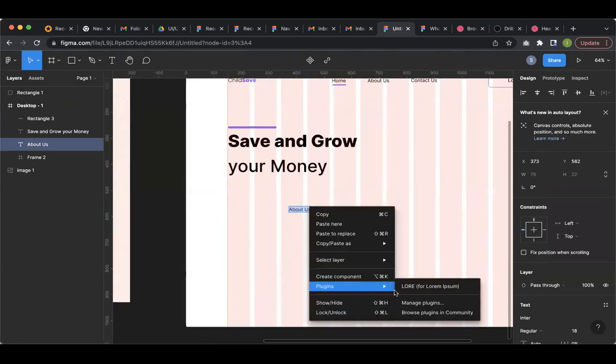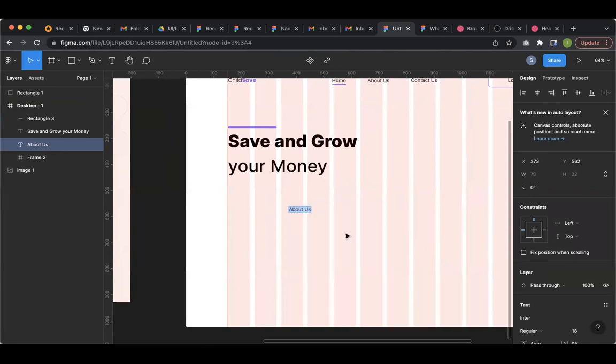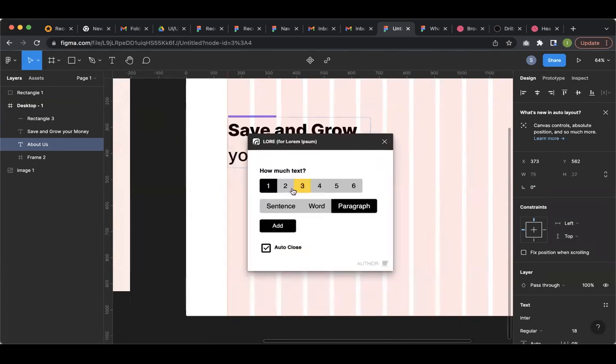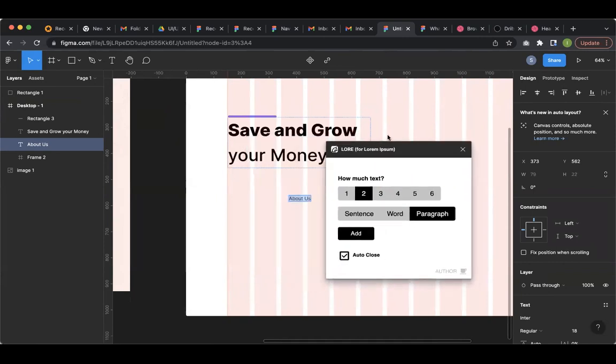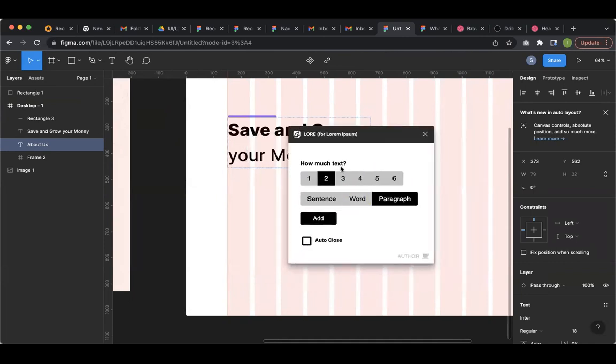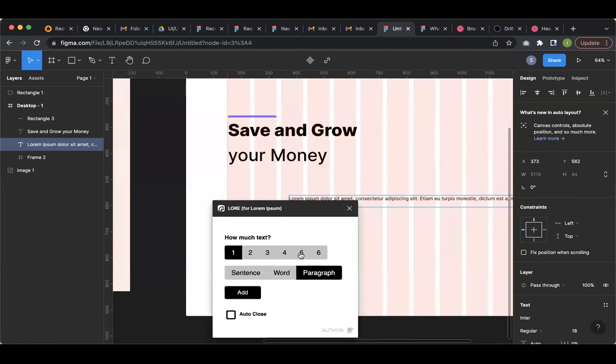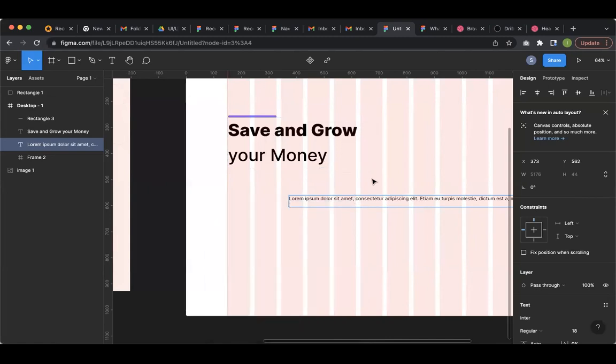So select plugin and select Lorem. Let me see how it comes out. How much text? Paragraph. Just one paragraph, add. It has automatically added it. So how did I get to this? You install the plugin.